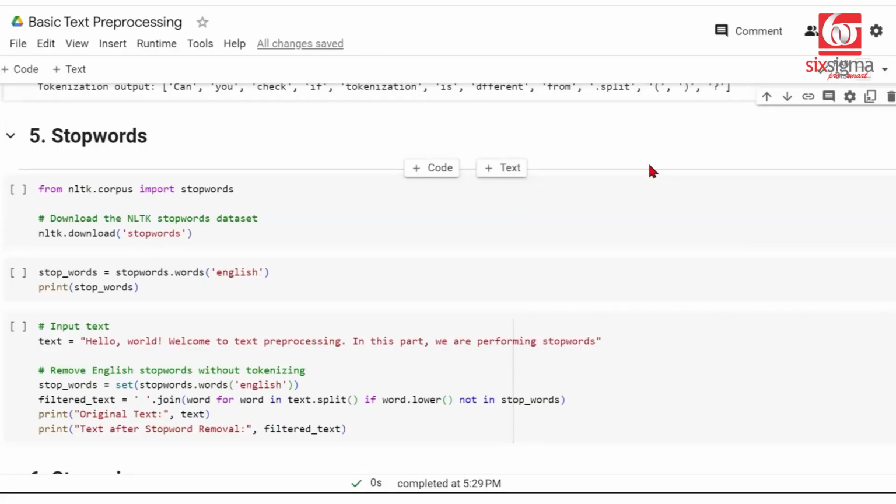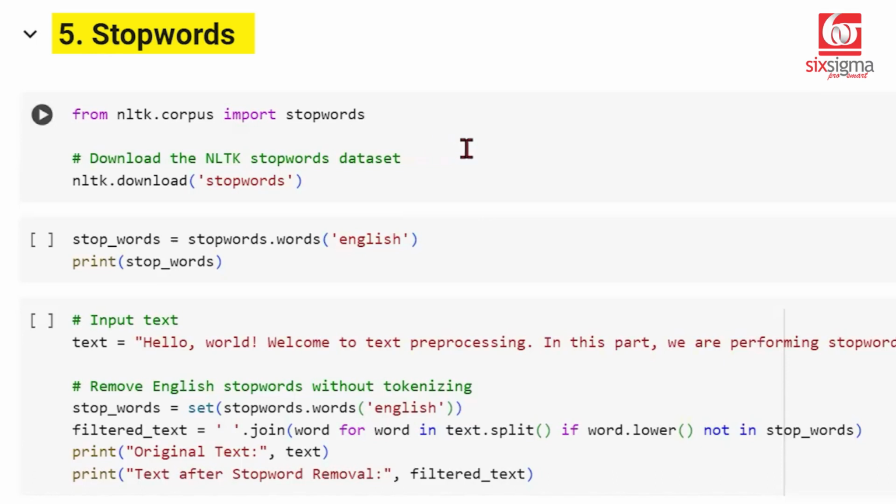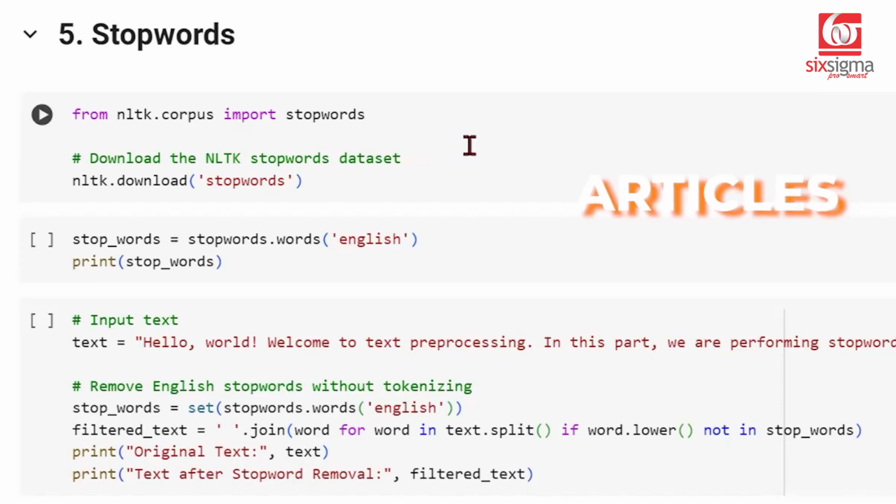So now let's talk about these stop words. So what are stop words? Basically the kind of words that you use in any language to give a structure to your sentence, but they don't really have too much of a meaning. These could be articles like the, a, an. These could be pronouns. These could be prepositions.